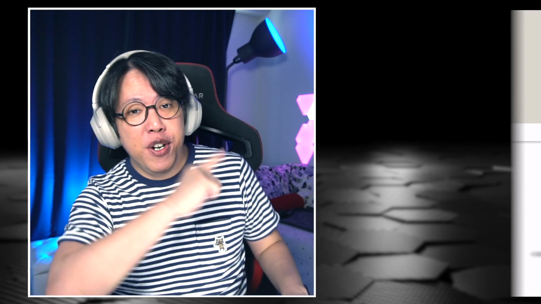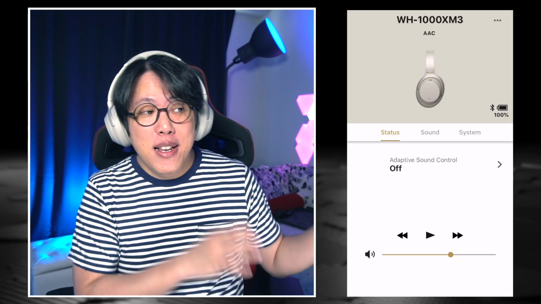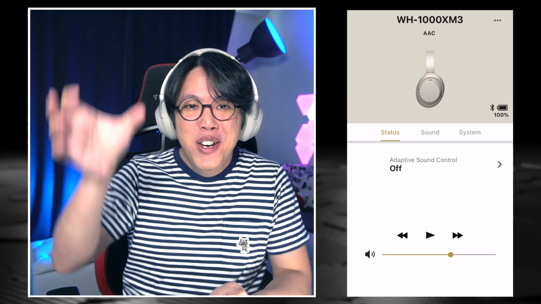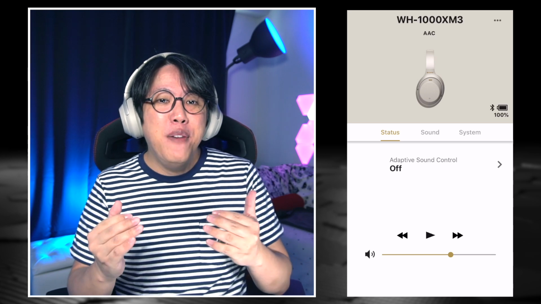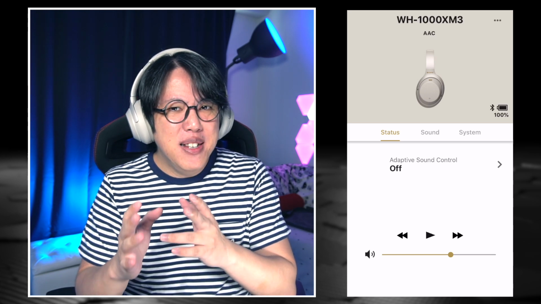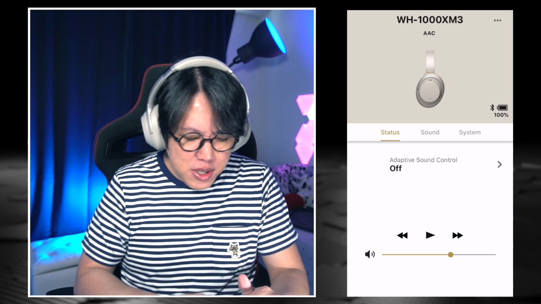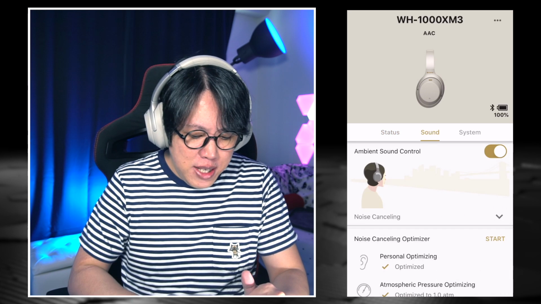First, I'll need you to connect your headphones to your phone and call up the Sony Headphones Connect app. Then wear your headphones. I'm gonna call up the app over here. So as you can see, in this new interface, instead of having all the settings in a single scrollable page, you now have them all separated very neatly into tabs. You have a tab for status settings, a tab for sound settings, and a tab for system settings.